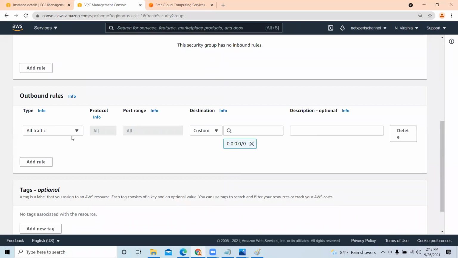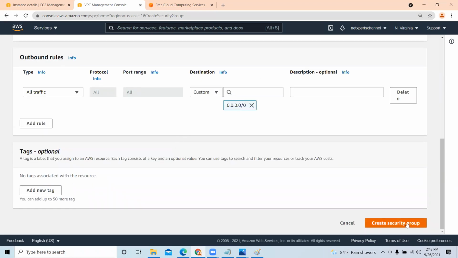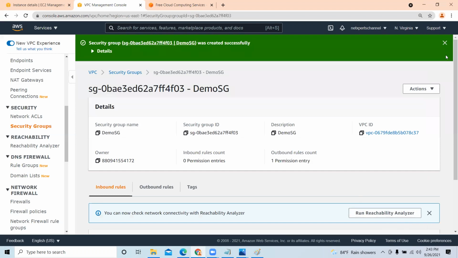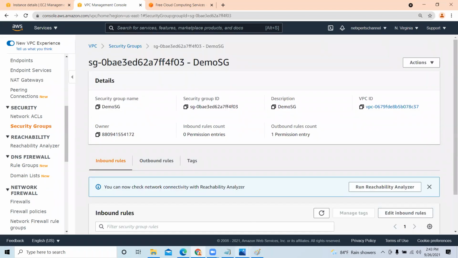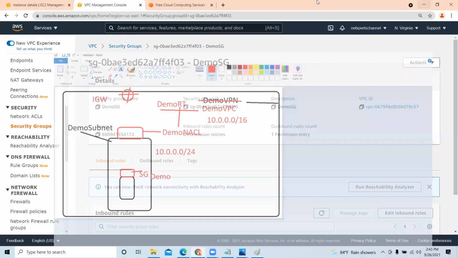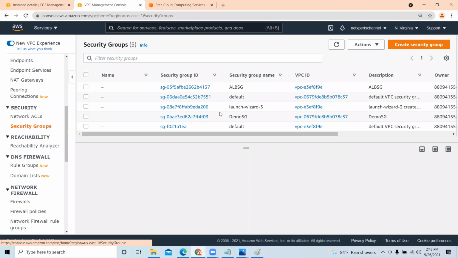So far, the outbound rule is allow by default. Inbound rule we are going to configure. Create security group. Now we have created the security group as well, guys. This is also done. Now we are going to configure the security group. Just click security group, guys. Here you can see this is the created one.